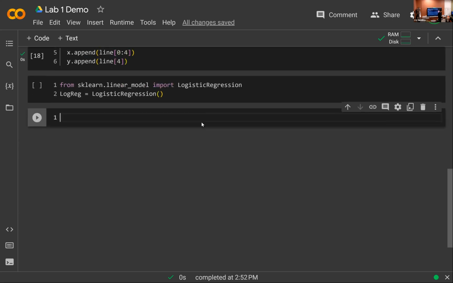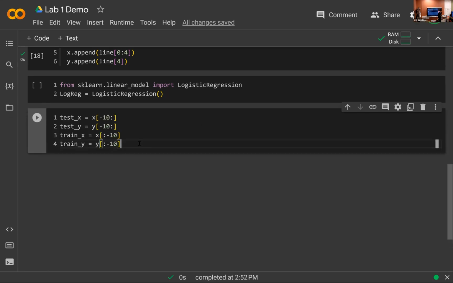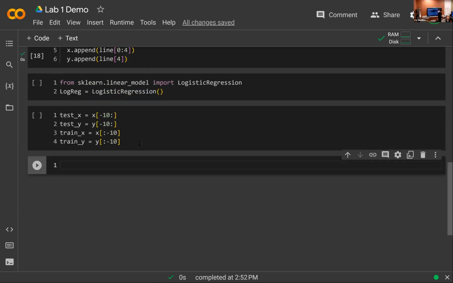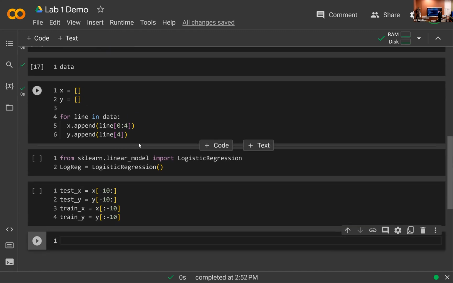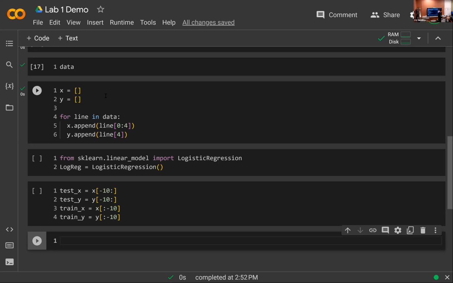Now that we have that, we're going to build our train test split as we talked about before. We're just going to have test X equal the last 10 elements, test Y equal the last 10 elements, and then the training set is all of the rest of the data. Once everyone has their train test split, just look up here so I know you're set.